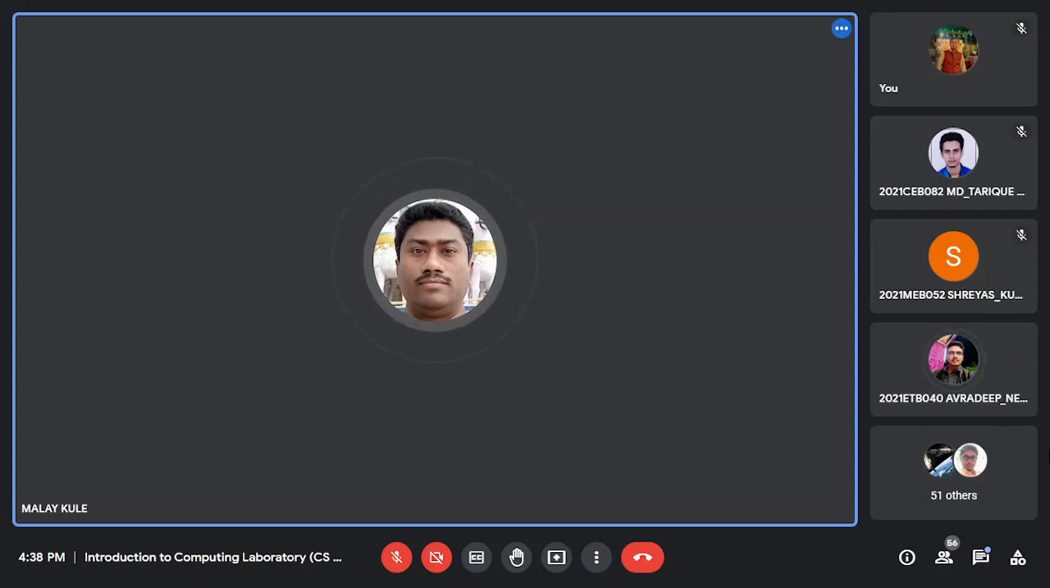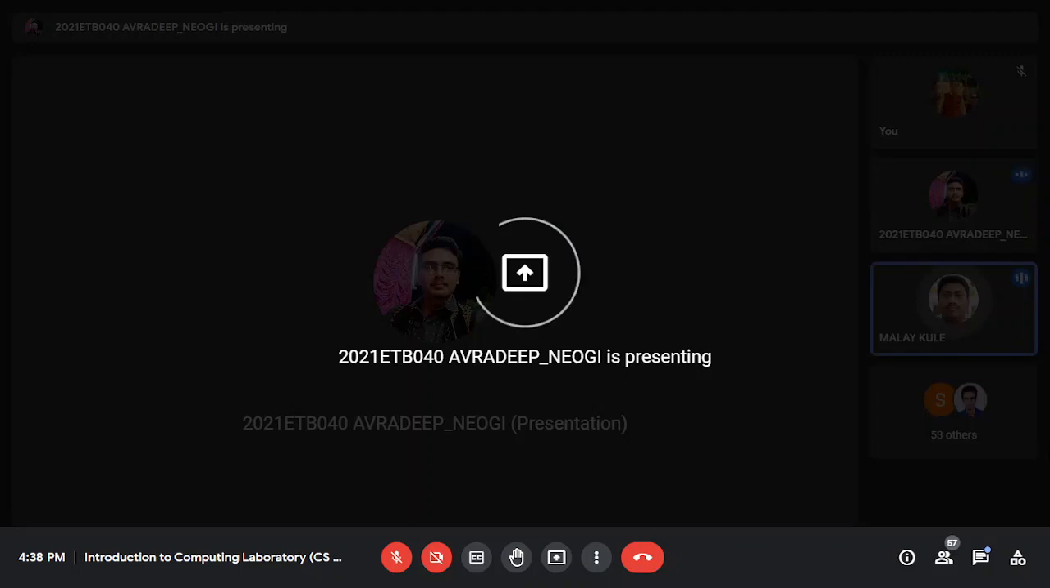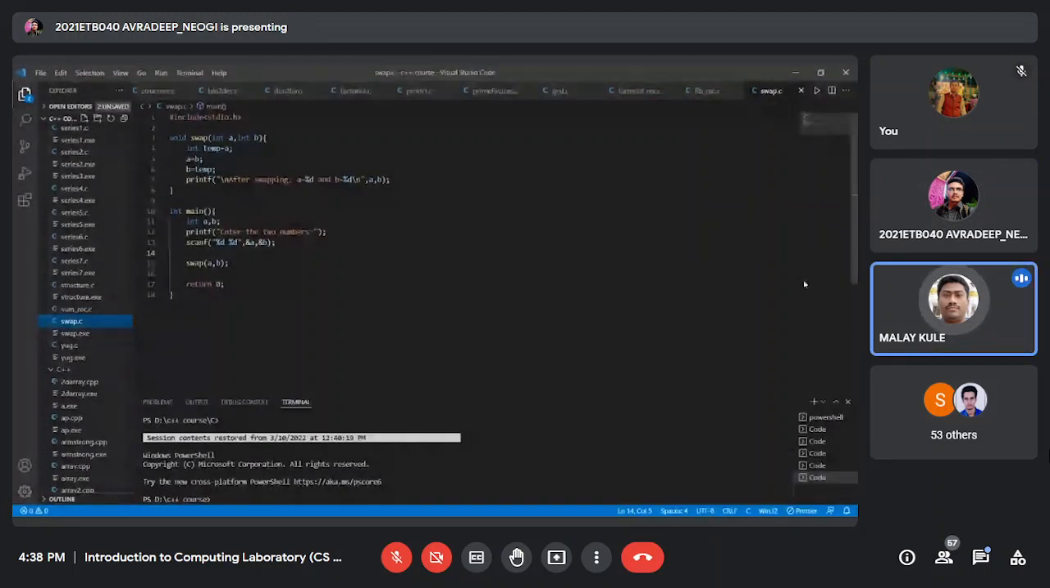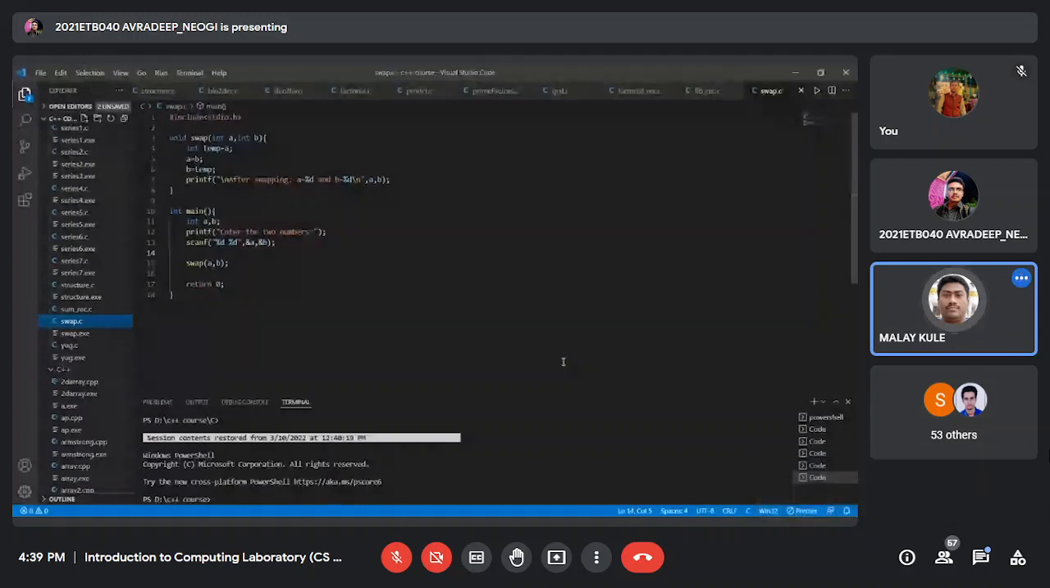So right now it's still... Is it visible, sir? Yes, yes, Abhradeep. Let me check. Swap. Again, you see Abhradeep, that is wrong one. I asked you to print the swapped values from main, but you are printing the values from that function. So that is not the correct answer.